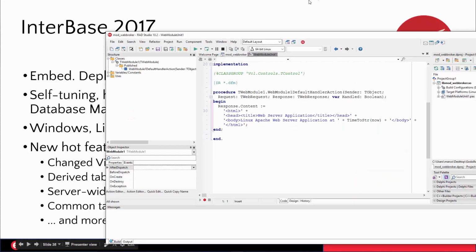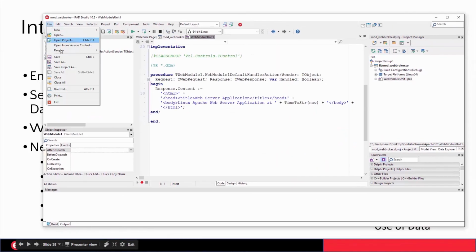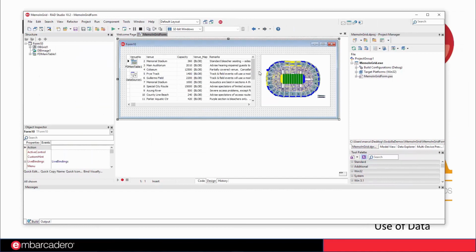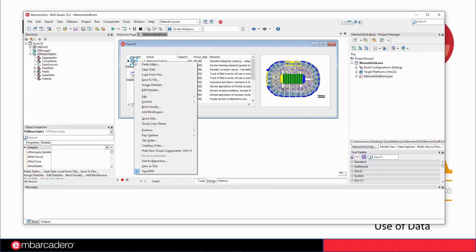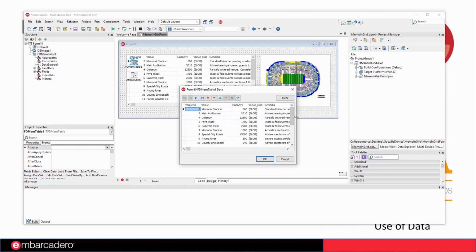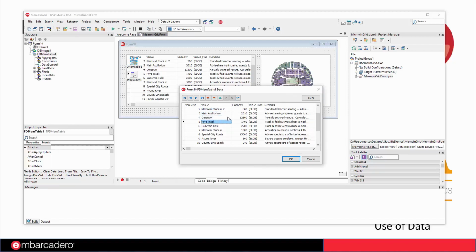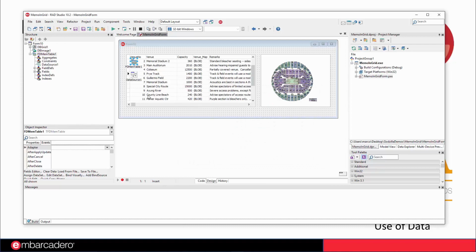Let me do a short demo for these additional database features. I have a project here that uses a very simple FDMemTable and shows some information about it. Notice that there's a new command here. I can edit the dataset, so I can actually get here and make changes to my data directly with no need to use an external tool. So it's a very simple way for building even an in-memory table structure and entering some data into it. That's one feature I wanted to show.